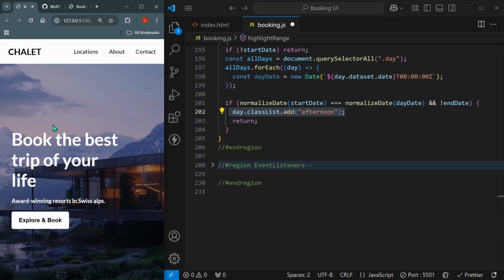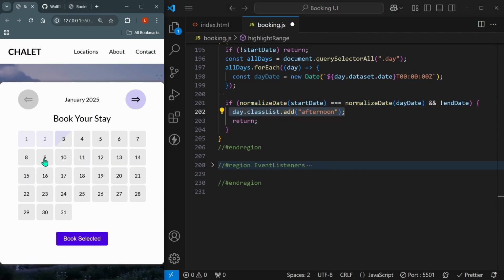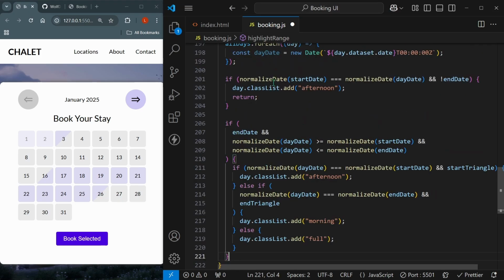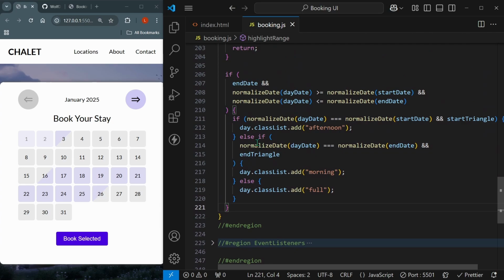Let me show it to you in action. Here in the working one, if I select this one, the 16th, there will be an afternoon class given to this element, and only after I click further do we actually get a morning class and the full classes in between. After this edge case is confirmed, we have a bunch of other ifs to deal with.